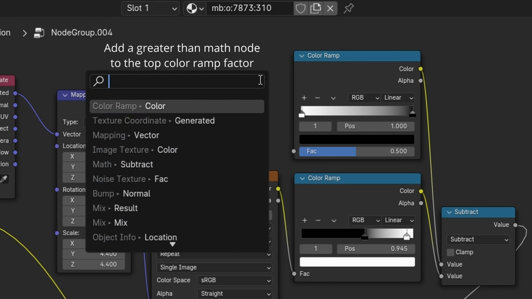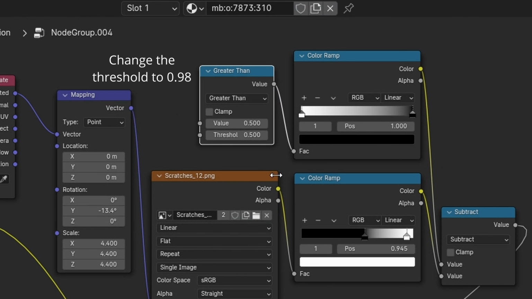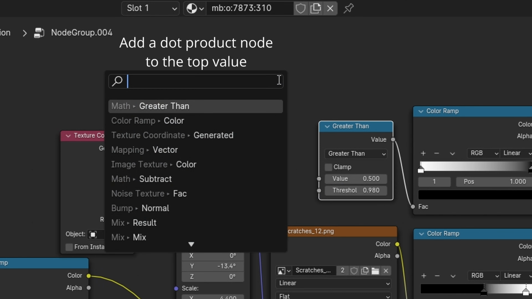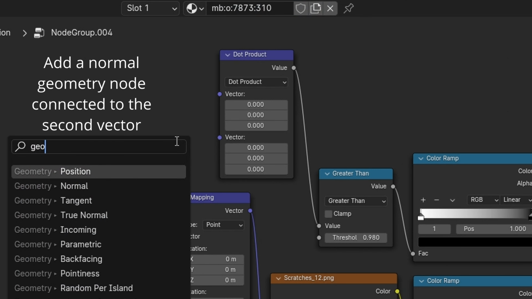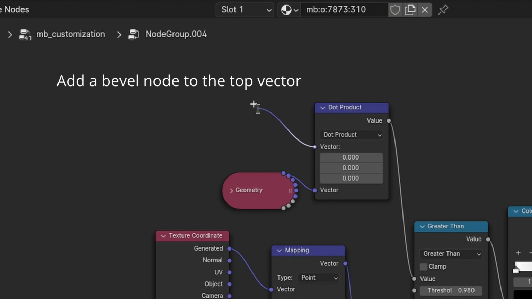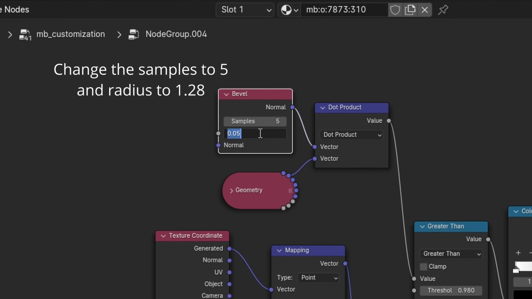Add a greater than math node to the top color ramp factor. Change the threshold to 0.98. Add a dot product node to the top value. Add a normal geometry node connected to the second vector. Add a bevel node to the top vector.